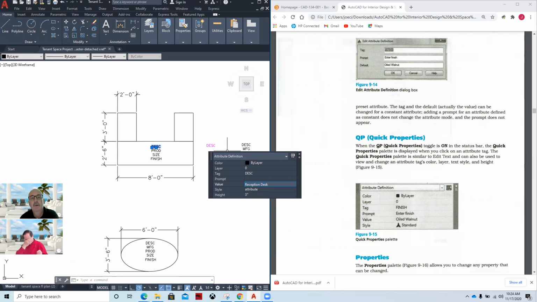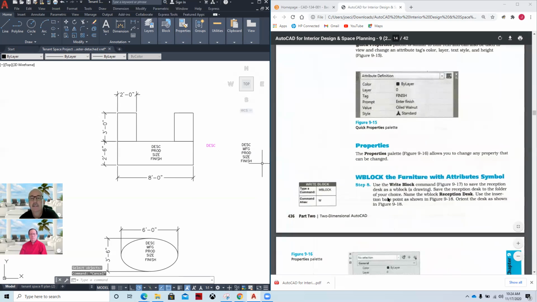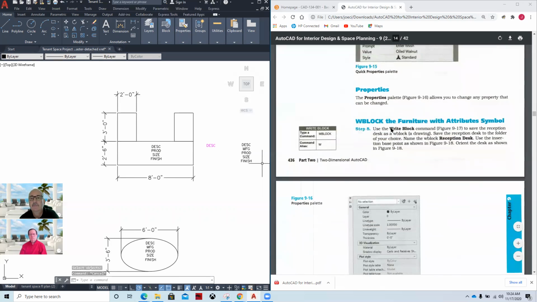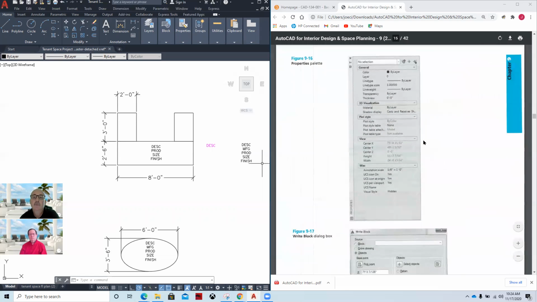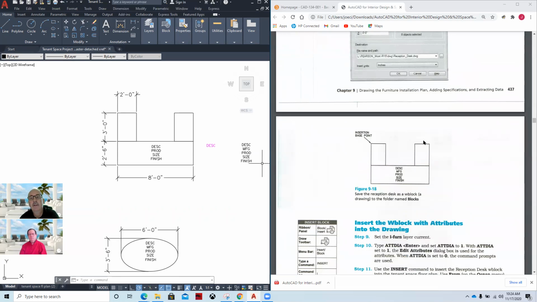And so the properties command in quick properties is probably one of the most powerful things for changing, because it lets you change everything. And then it wants us to create a W block with the furniture, with the attribute symbol. And so when we create these W blocks, what we're really doing is creating these libraries. And so it wants us to put this W block with a base point in this corner right here. And it wants us to put it in a folder somewhere.